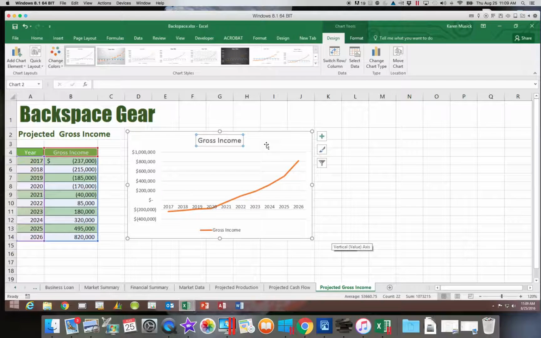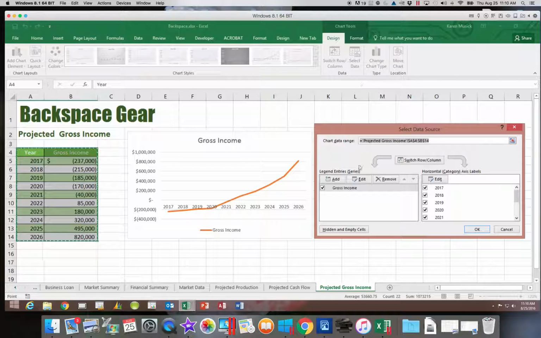So again, if you need to make changes to the data itself that is being charted, or these horizontal axis labels, you're going to go up here to this Select Data button. The left side actually changes what is plotted on the chart. The right side changes the labels on your axis.